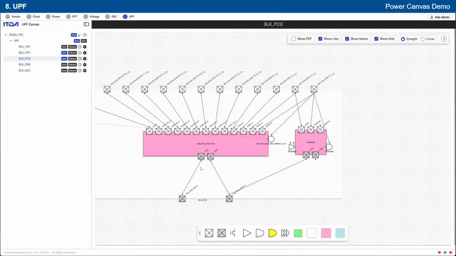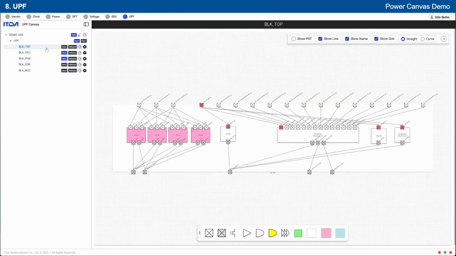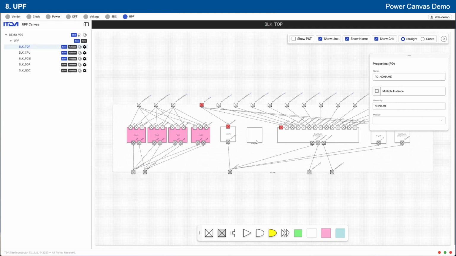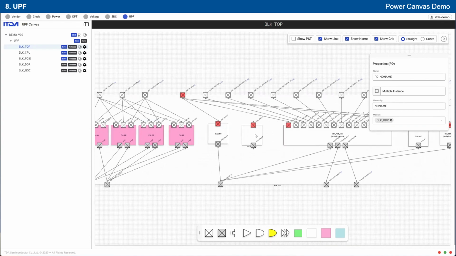Once the power diagram is done, this can be instantiated in the other power domain. The diagram shown here is a top-level UPF diagram, including 4 power blocks. When you drag and drop a power domain and select the model, the icon is automatically updated to reflect the VDD and ground information of that power domain.